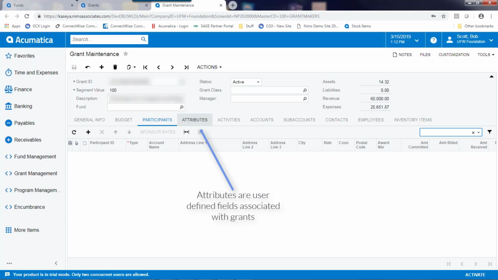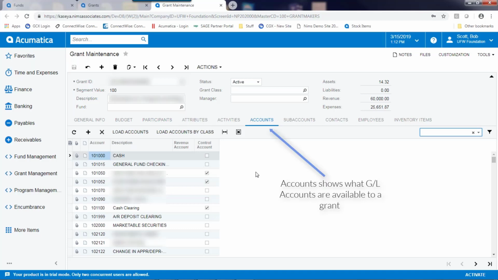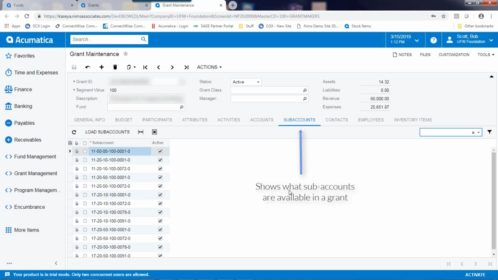Attributes are user-definable fields assigned to a grant. You can track CRM activities. You can say specifically what general ledger accounts are going to be available to a grant, and certainly what sub-accounts would be available to the grant. In this case, the grant position is the fourth position in the sub-account. And you can see that all the sub-accounts that are related to this grant have been predefined and available.